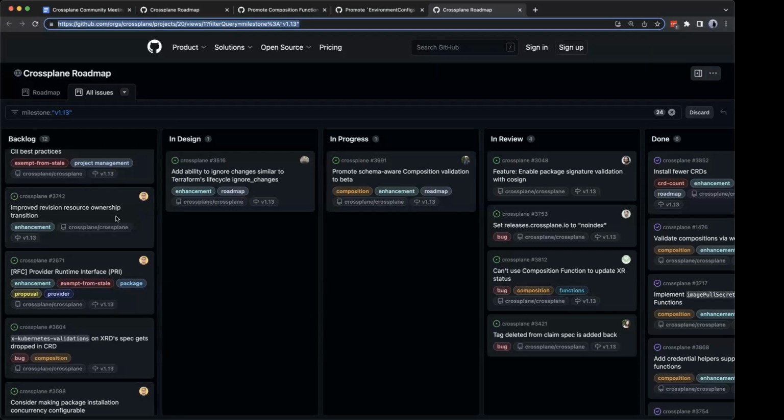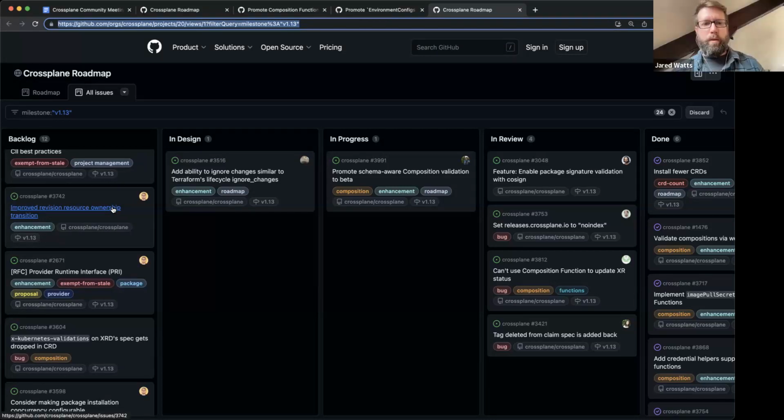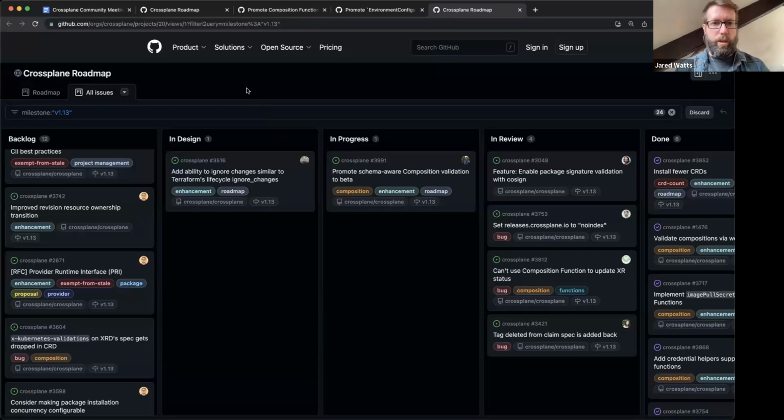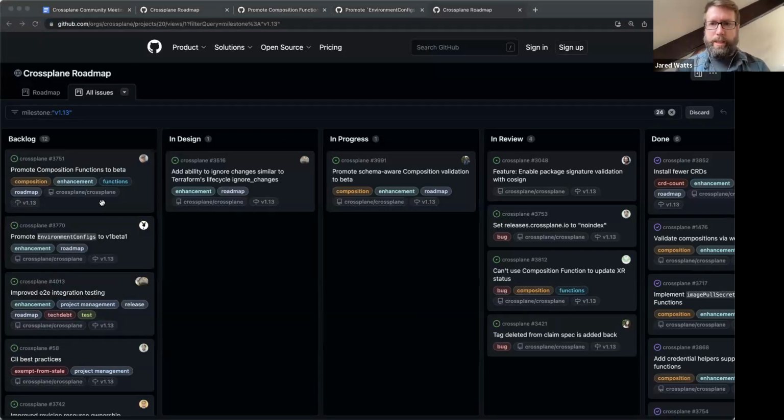Yeah, maybe we can move that issue to in progress, Jared. Awesome. Let me do that on my other screen, because this is a GitHub that I'm not signed into, specifically on purpose. So let me try to do it on the other screen. And that's the improved resource transition ownership.